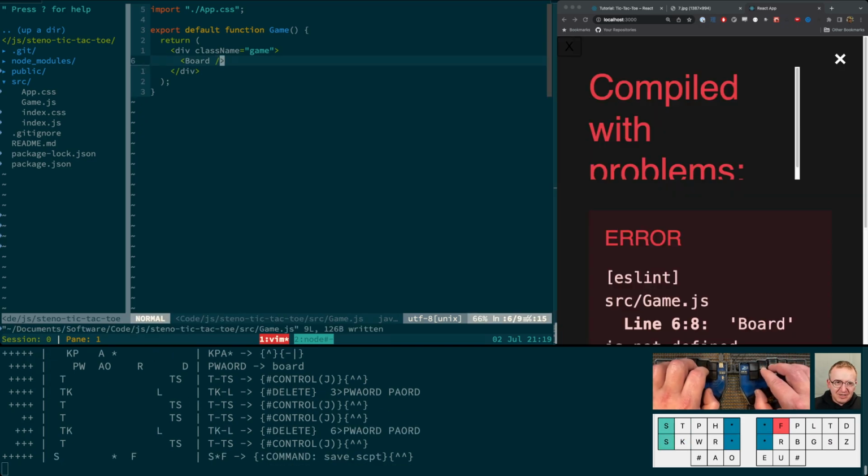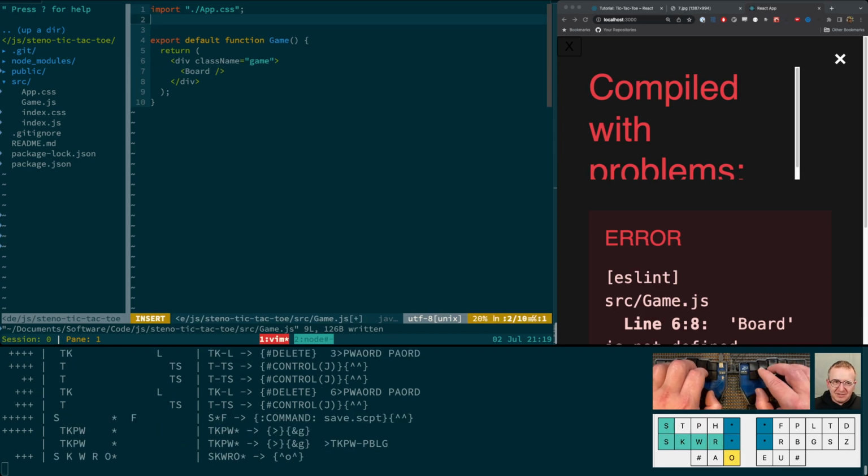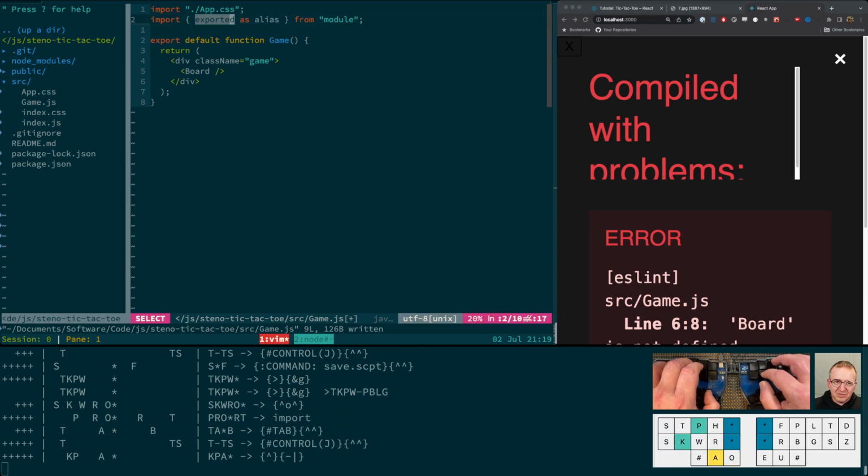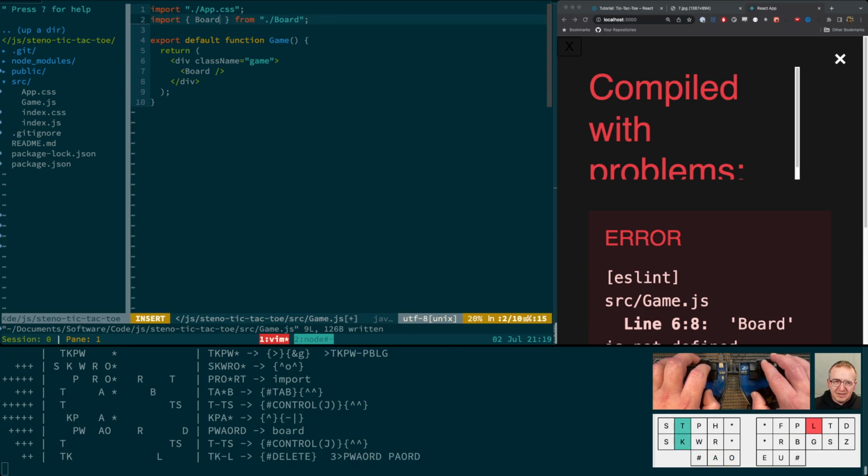Obviously we're going to get an error here because the application doesn't know anything about the board component or file because we haven't created it. So let's go up to the top and fix that. We'll add an import, and we want to import board.